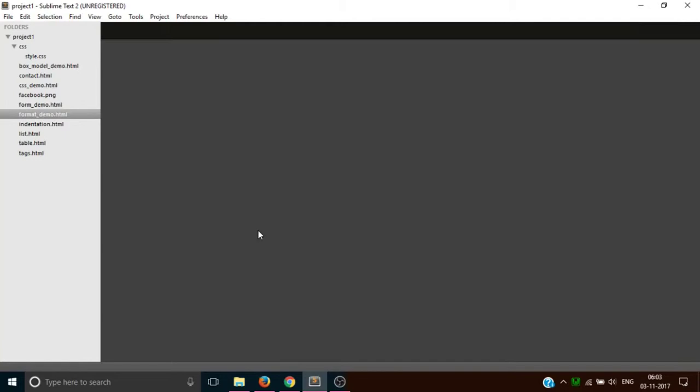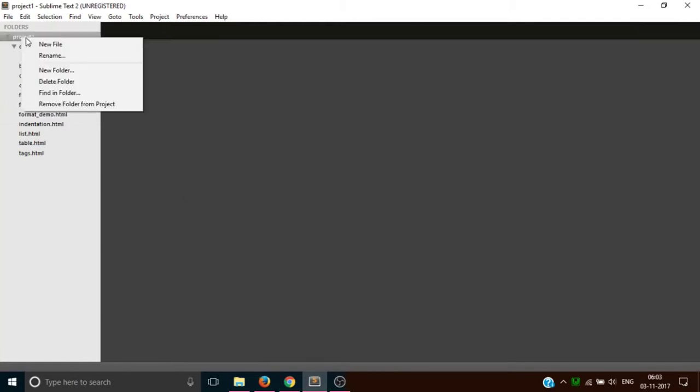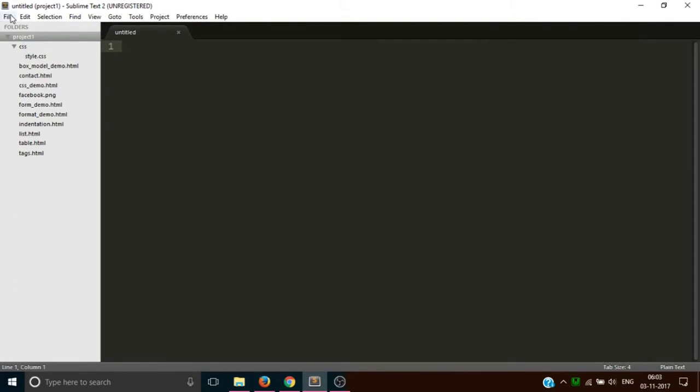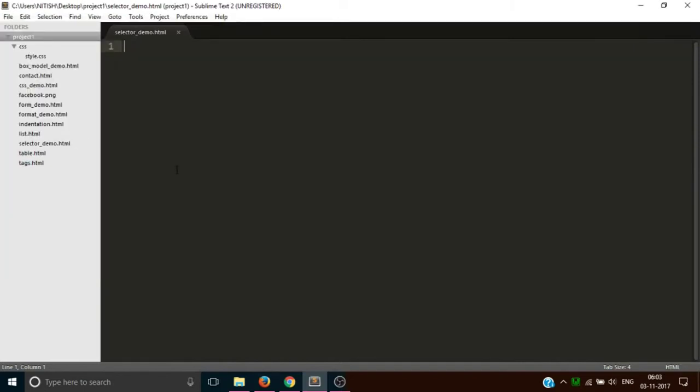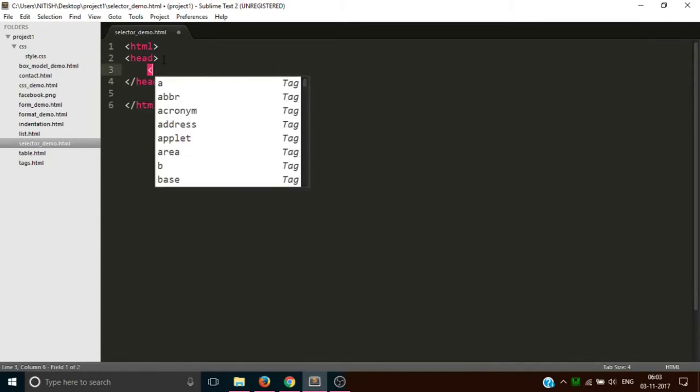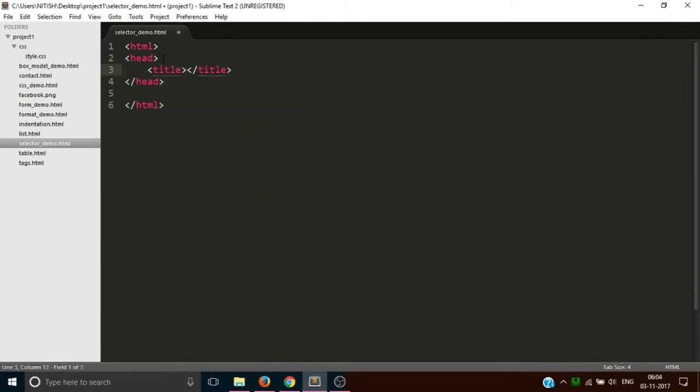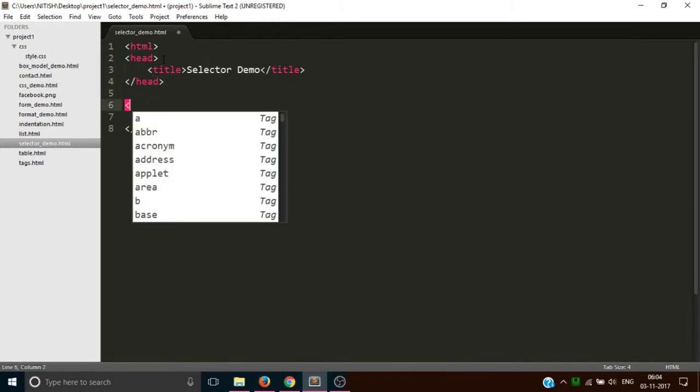So we are back on Sublime Text. Let's first create a new file and save it as selector demo.html. Let's quickly add the HTML tags. Let's add a head, a title which will say selector demo, and a body.